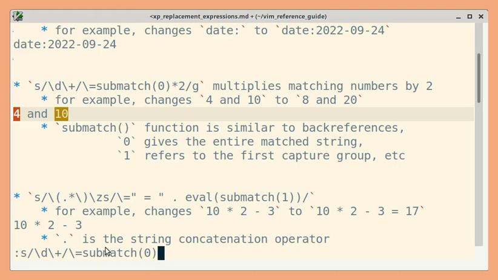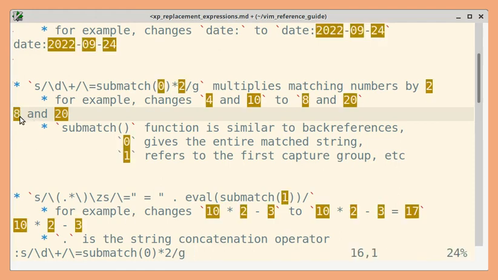So now we have the matched number, and we can multiply this by 2 and use the G flag as well. So these numbers should get multiplied by 2. You can see 4 becomes 8 and 10 becomes 20.